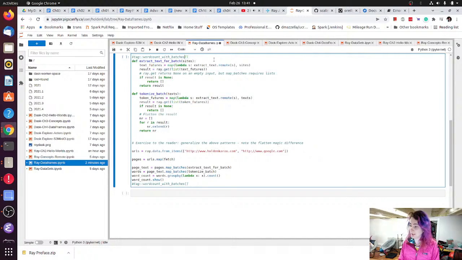Word count with batches. Yeah, I know cricket. Never watched a game of cricket, but I know of it.